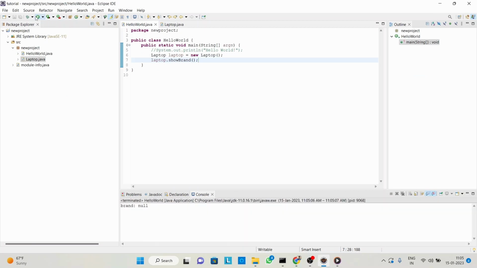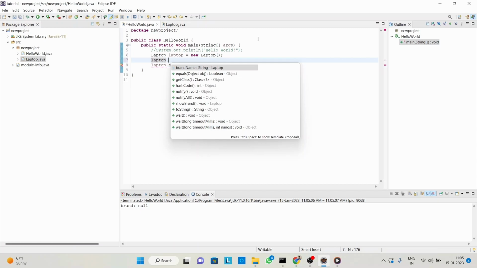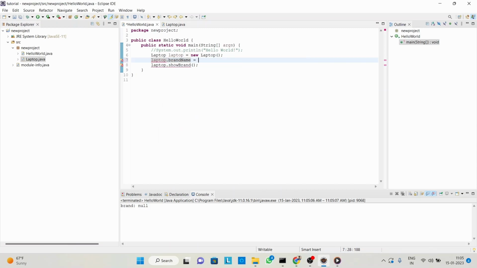brand of this laptop. But wait, it shows null. This means that the brand name has not been specified. Why so? Because we haven't specified any brand name for this object that we have created. So by default, Java assigns null value to a string which has not been defined. We are going to specify a brand name for this laptop, say Lenovo, like the one I'm using right now.